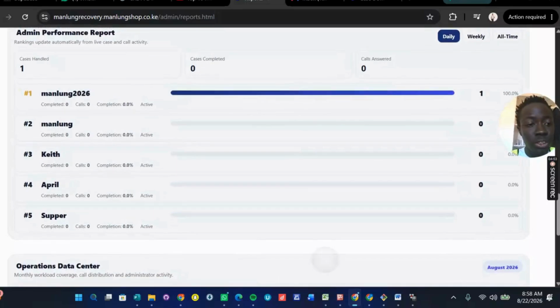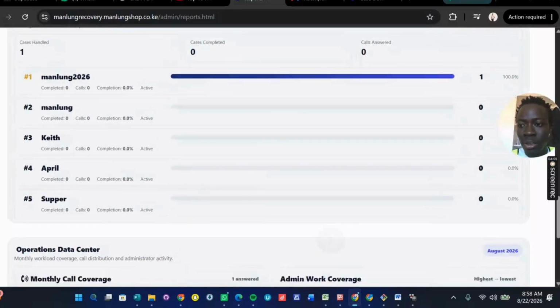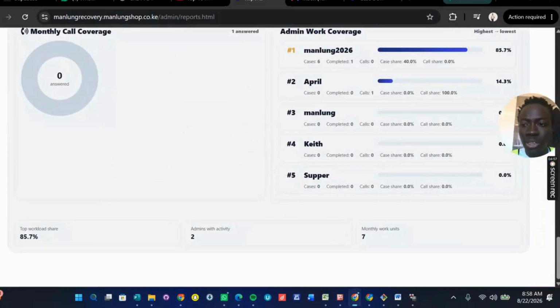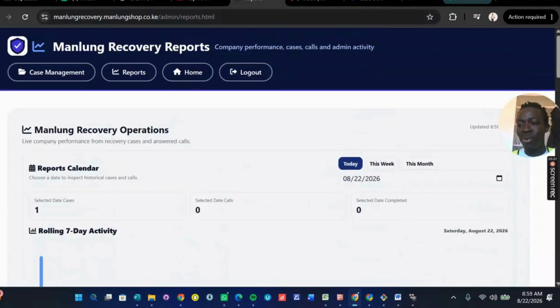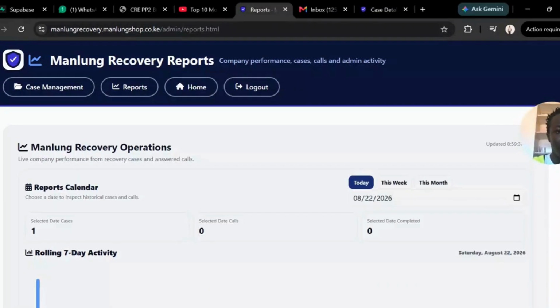Then you can also see the ranks of the admins. You can see the ranks of admins, the table chart, and the flow chart of how it goes monthly, daily. You can track the progress. You understand? Go back to home.